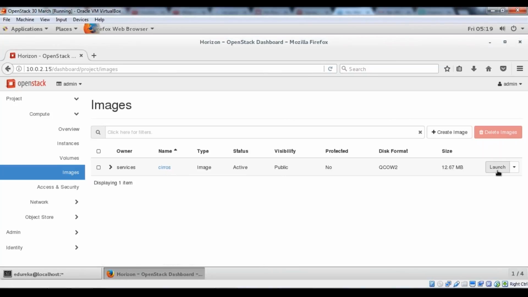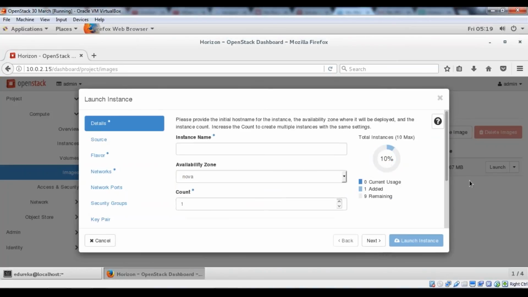I'm going to go ahead and click on the launch button over here. This will ask for the details of your instance. I'm going to name it Edureka VM. The availability zone will be Nova. This is the compute zone.